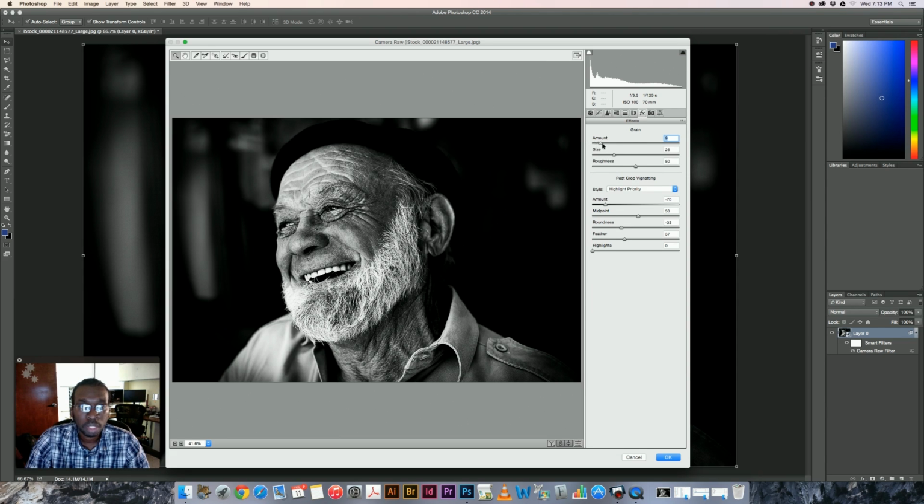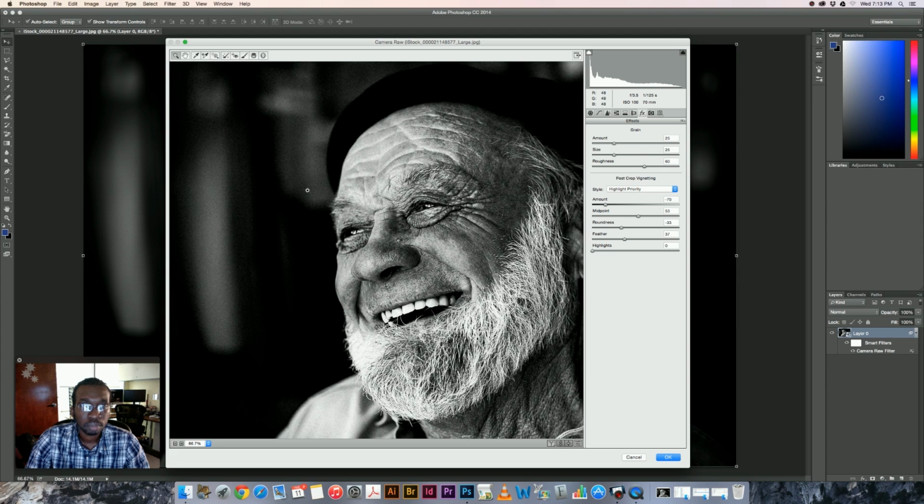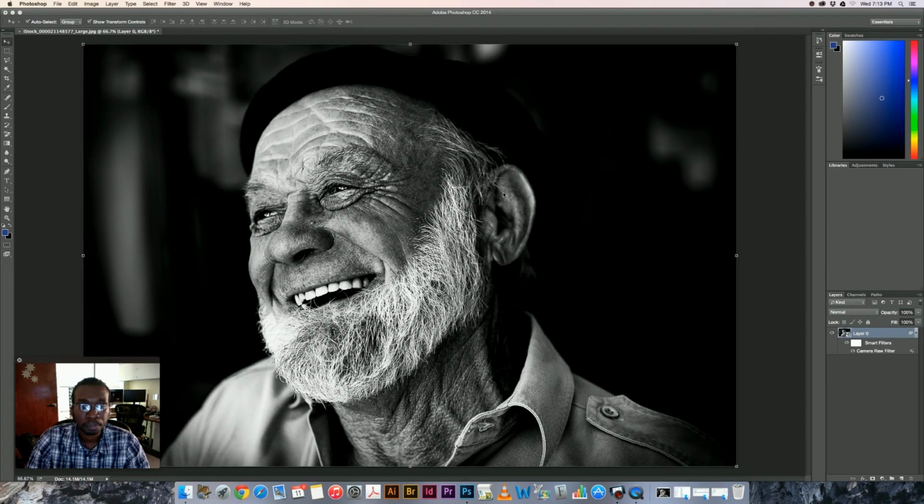Now if we carry the grain up and we carry the roughness up a bit, you'll start to notice in this area that it's not so smooth anymore, that you now have that look like it's actually taken on a 35mm film. Some people like that, some people don't. I'm one of those that do, so I'm just going to carry it up a bit. And yeah, okay, and I'm done.